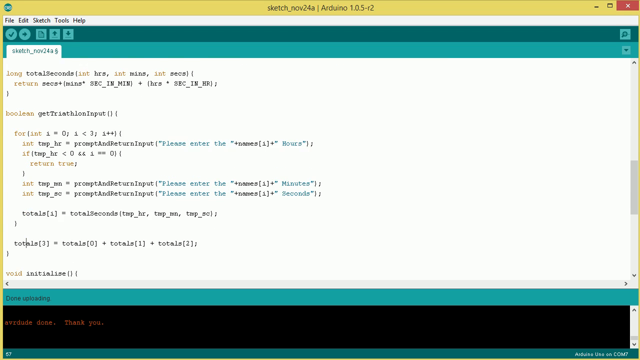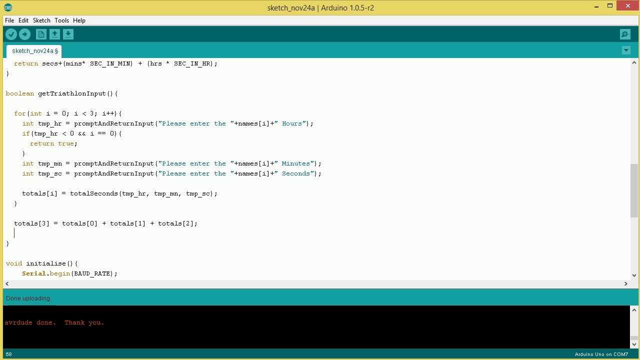And at the end of this, I'm going to return false. So I'm just going to explain that again. I'm going to prompt the user to enter in the event hours. Once they've done that, I'm going to check: is what they've entered less than 0, and is I equal to 0?